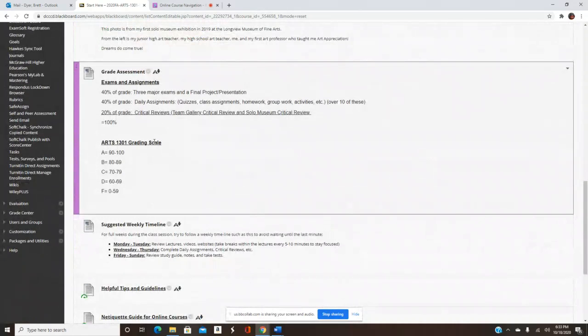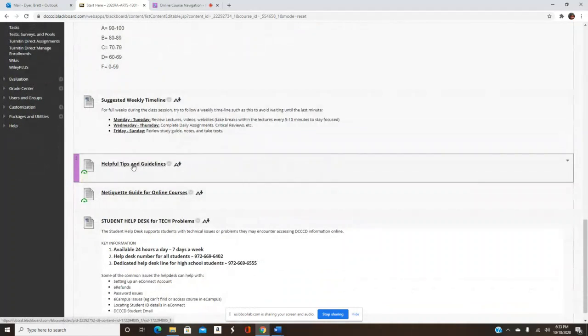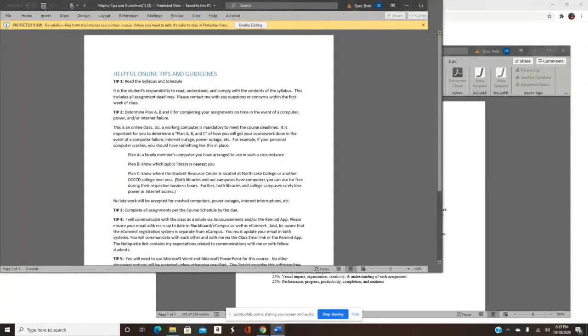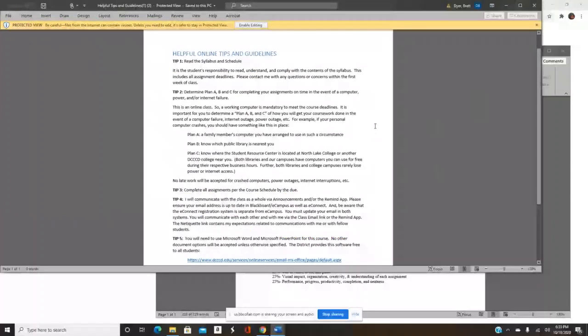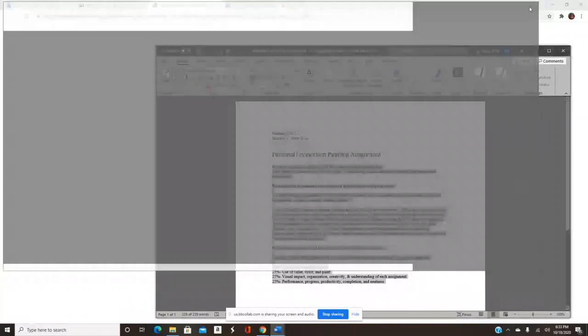Here you'll see a breakdown of your grades. You'll also find this in the syllabus that we'll go over in just a moment. I also have a suggested timeline to help you navigate throughout the course and use your time as wisely as possible. You'll find helpful tips and guidelines here. In this area, you'll just see general tips that will help you in all of your different courses. So I encourage you to review this and save it maybe to help you as you go throughout your college and academic journey.